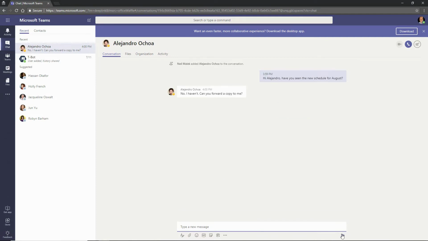And I can push send. And just like that, the file is included in a message back and forth between myself and Alejandro. Think about that in real terms, the emailing functionality and how that normally plays out. Now, let's say I wanted to communicate with somebody who wasn't Alejandro.